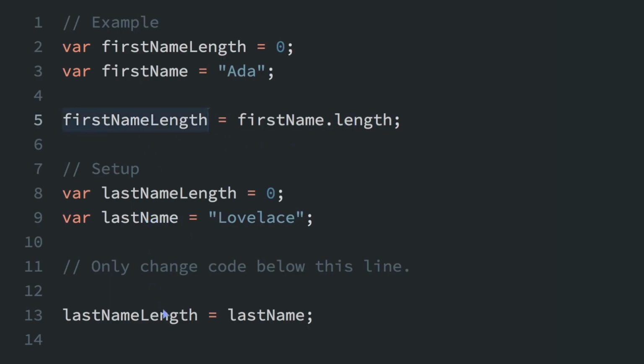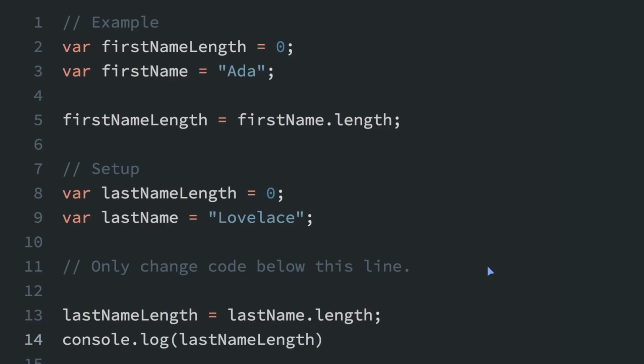So let's try this again. Here's another example. Last name length equals last name, we just have to type in dot length. And just to show you, let me console.log that, and you'll be able to see if I put in last name length, and if I run that, you'll see 8, because there are 8 characters in the word Lovelace.